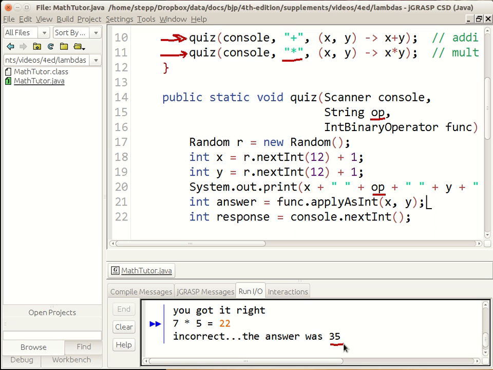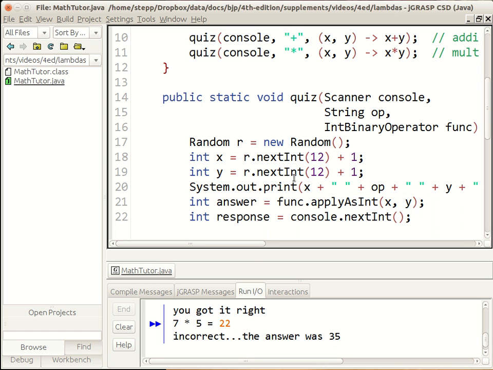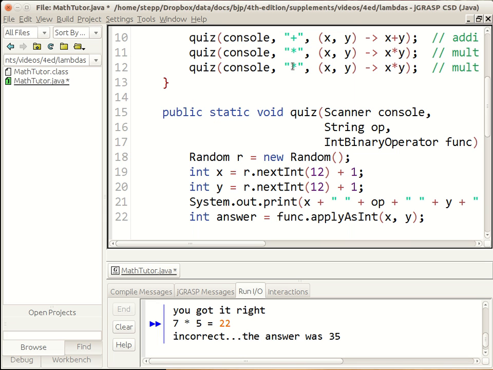The answer was 35. So you know that in order to calculate the 35, it applied that function that we passed as a parameter. It applied it to the ints x and y, which are the randomly chosen values of 7 and 5. So this is a pretty powerful idea, because this program now is really easy to extend to support other operators. For example, if I want to support subtraction, all I got to do is just pass in a minus and then do another function that does x minus y.